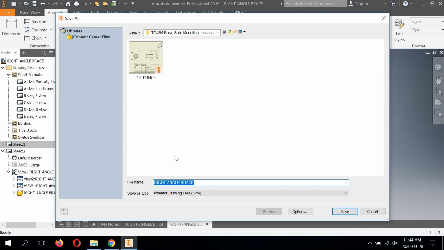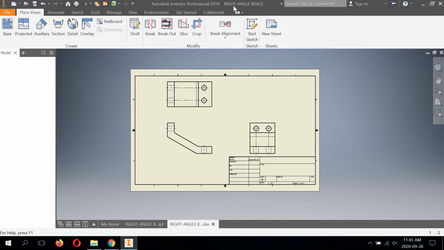You can't take this drawing file and put it somewhere else on your computer and expect to be able to open it up and have it appear in the border, right? You have to keep your part file with your drawing file. So always keep those files together in a folder. So we're going to hit Save. Okay, we've got our work saved.